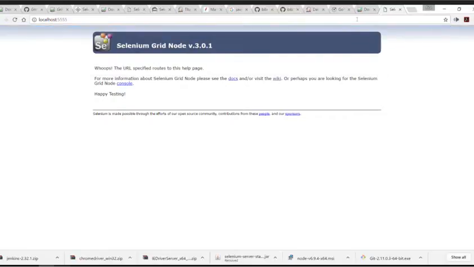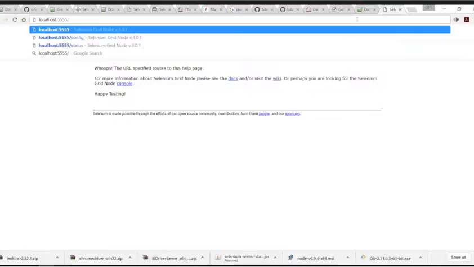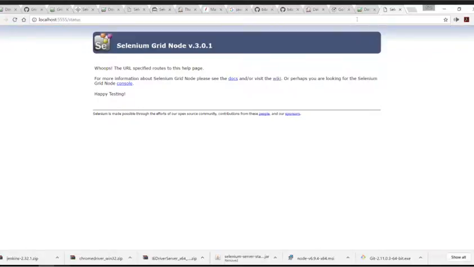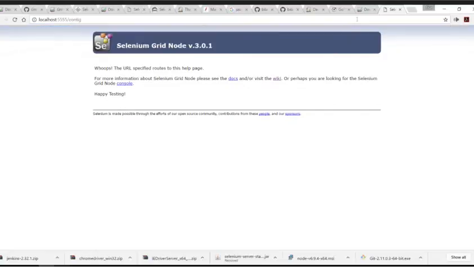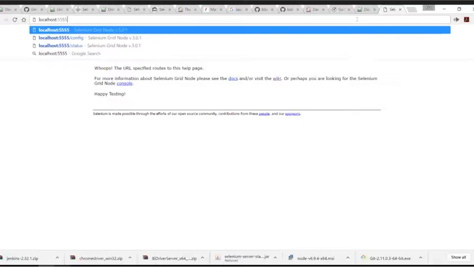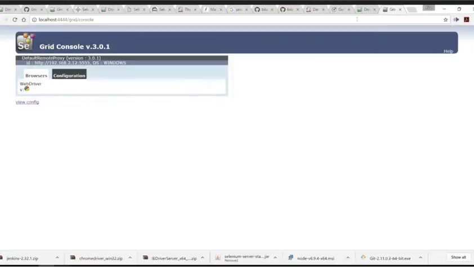5555, this is the port that we asked it to run on, and we go status, no, config, no, there you go. So now you will see that this is our grid.